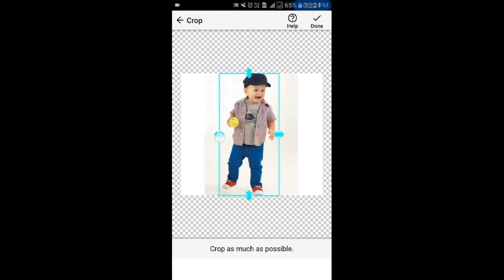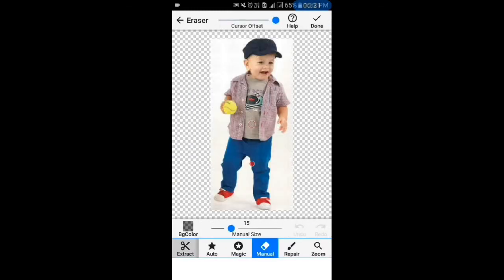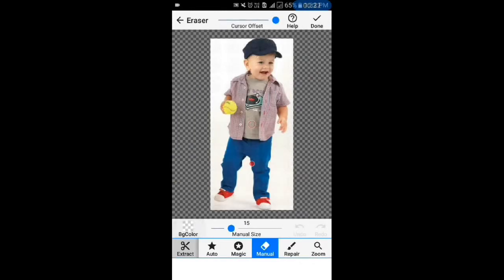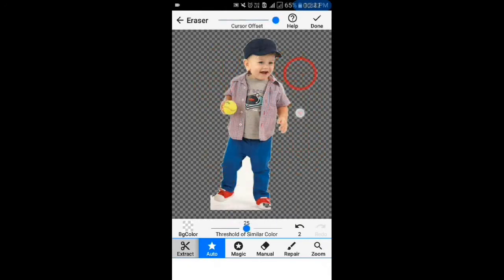Now whatever the background is left, I will erase it here by pressing the auto erase option, and I will hold on the cursor and release it where I want to erase. Release it. Okay, bring the cursor here and release it. Bring the cursor down and release it. Now there are small portions left in the bottom. I will not erase it by the auto eraser option. I will erase it with the help of magic or manual.